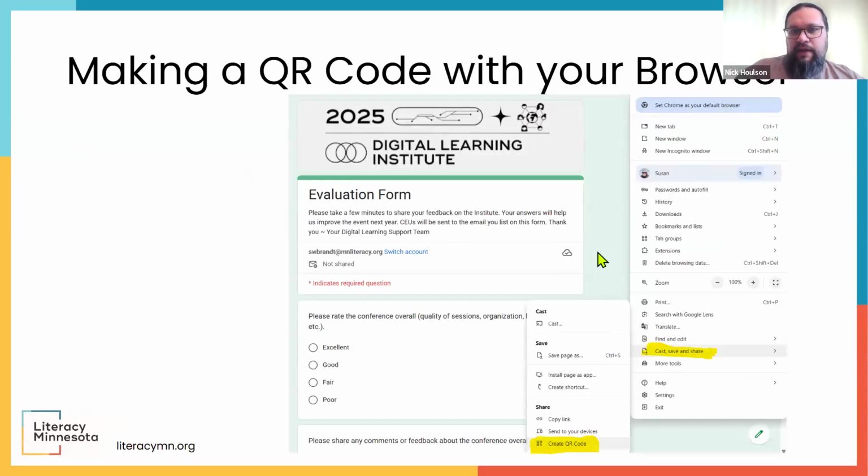So let's say we have a screenshot of our evaluation form and we want to make a QR code. This particular example is from Google Chrome. Another quick question for the chat. Could you please type out which internet browser you prefer using? Chrome, Chrome, Chrome, Chrome, a one brave Safari user.